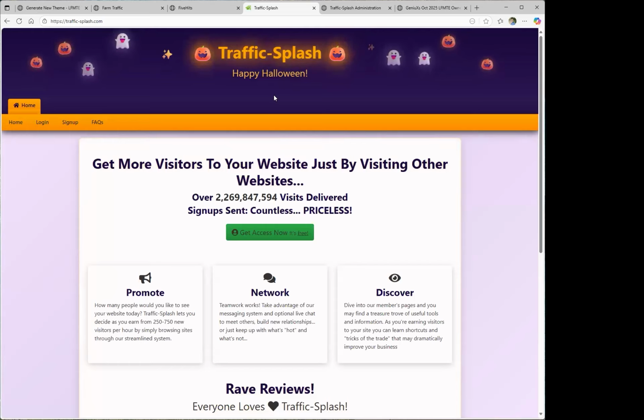For Traffic Splash, we have a special Halloween theme just to make it fun, just to make it different for the members. And it lets the members know that as an owner, you're actively involved. You haven't abandoned your TE, you're still participating, you're still keeping it up to date. The Halloween themes really help with that.